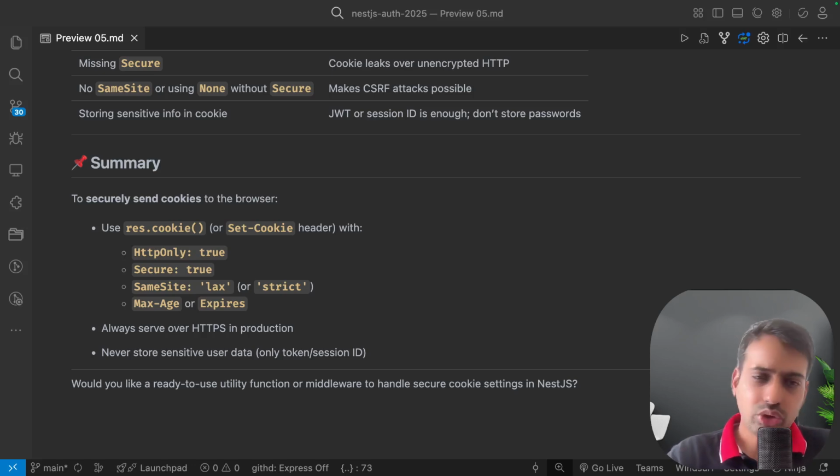Now let's talk about the basic setup of the NestJS application to get started with the whole authentication using cookies, where we will be exchanging the JWT token from the client to server. We are using cookie-based authentication where we are exchanging the data in the form of a JWT token.